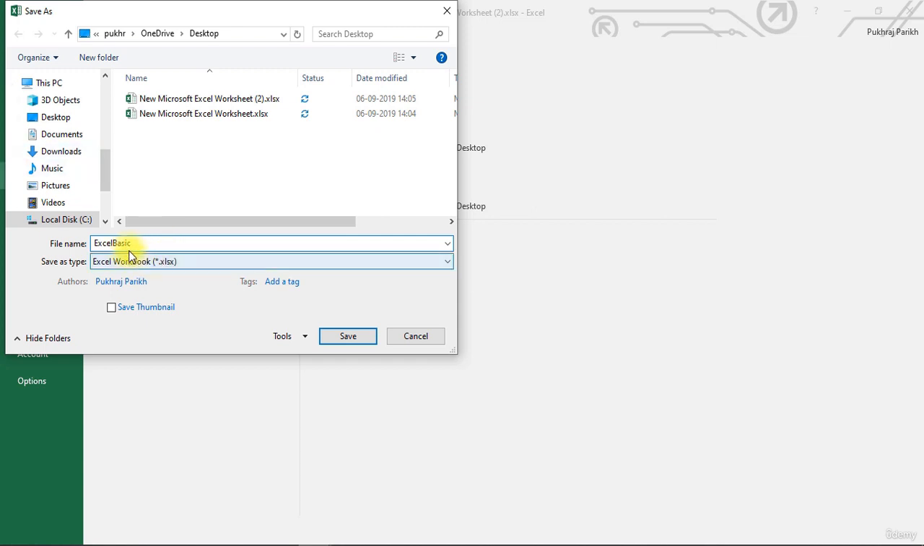You can see that the type is selected as Excel Workbook, which has a default extension of .xlsx. Every Excel file that you save by default will have a file extension of .xlsx. If you want to change the location of where you are saving this file, you can navigate the location using these navigation folders, or you can enter the location on this top bar also. Now we will click Save.